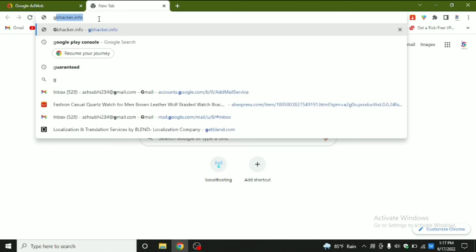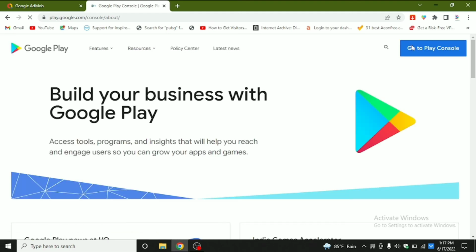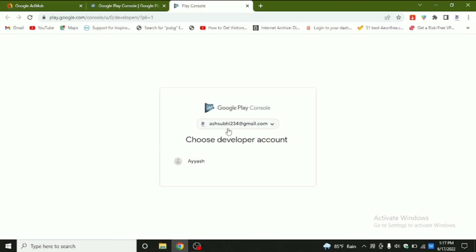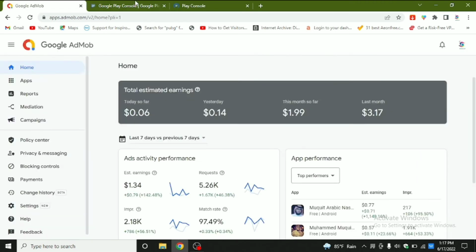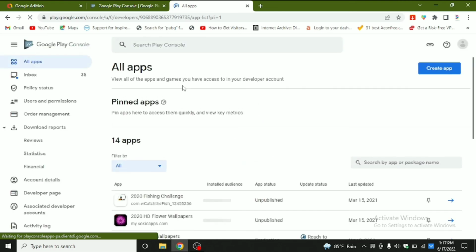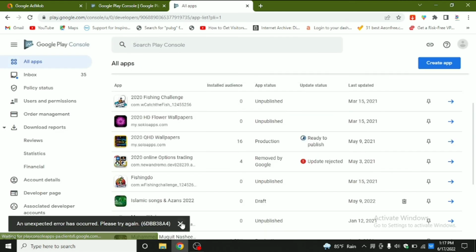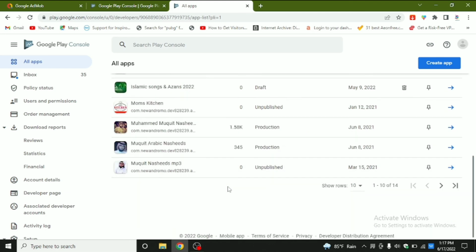So we'll go to Google. Google Play Console is not free, right? If you are making this for the first time on Google Play Console, you have to pay $25 to Google as a one-time fee. So for your lifetime, guys, you can publish apps.